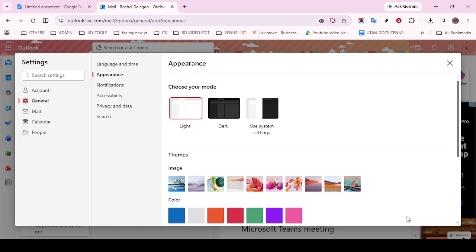Once you've made the change, you can continue using Outlook with a cleaner, darker interface that many people find more comfortable for everyday use.